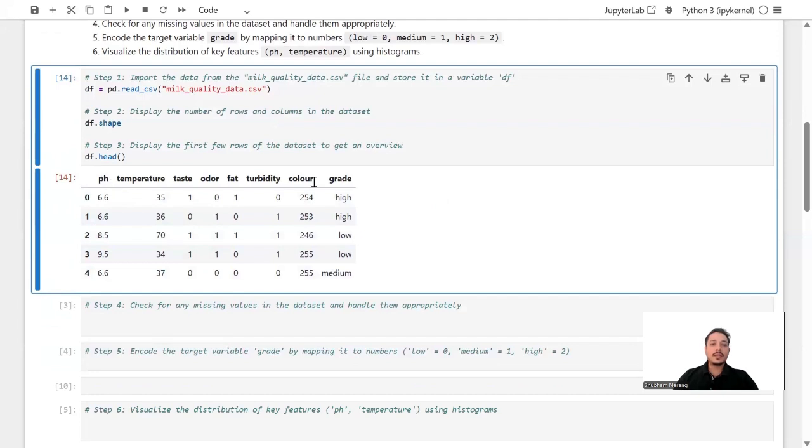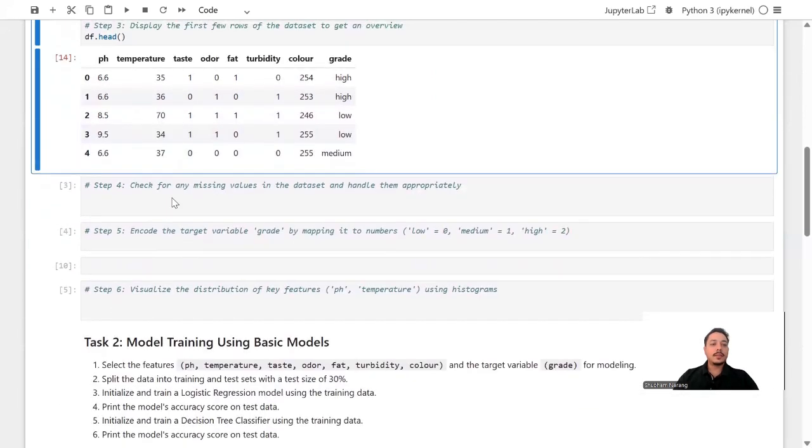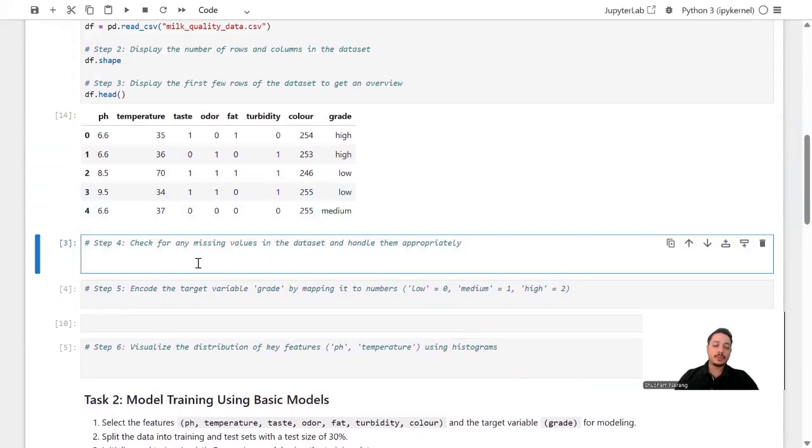So pH, temperature, taste, odor, color. A particular code for that color is given. Fat is there or not. These are yes and no answers. Taste is proper or not. Odor is there or not. Fat as that. So moving ahead, now we are going to check for the missing values.